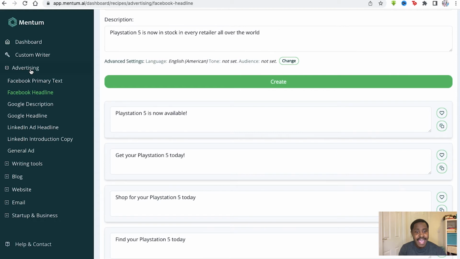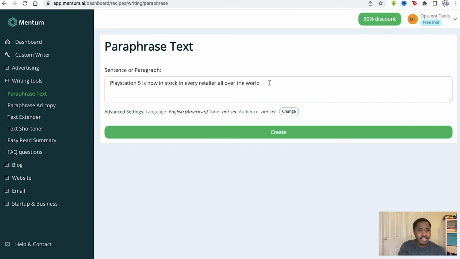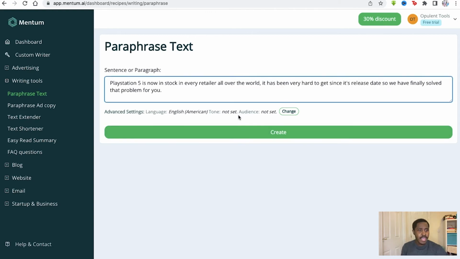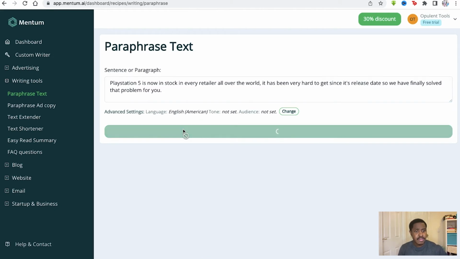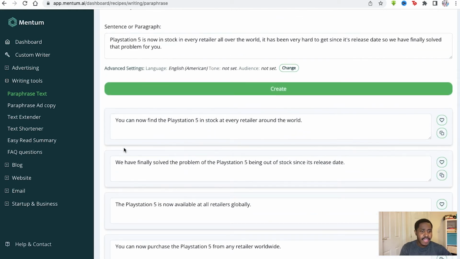Now, that's advertising. We'll go into writing tools, which is really interesting. So let's say we want to paraphrase a text, a sentence or paragraph. So we'll make this longer and watch how the tool paraphrases this essentially. All right, we have this now, an entire sentence based on the lack of stock of PlayStation 5s. We're creating. Here we go. Look at that. It's taken all of that and turned it into this. Finally solved the problem.